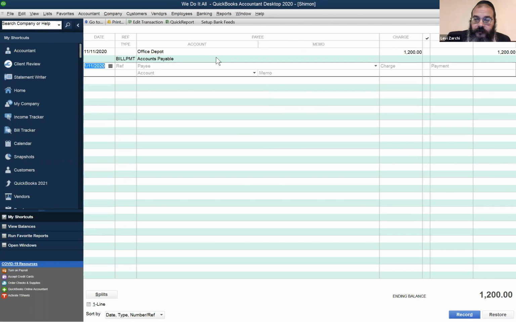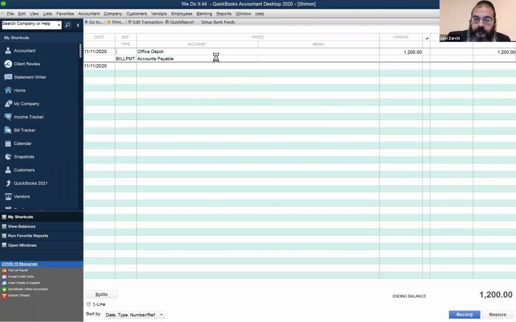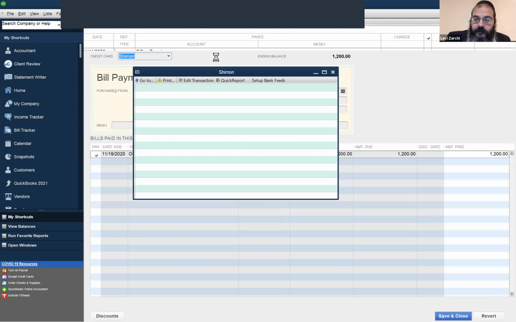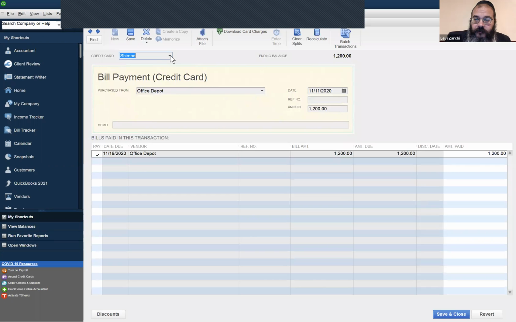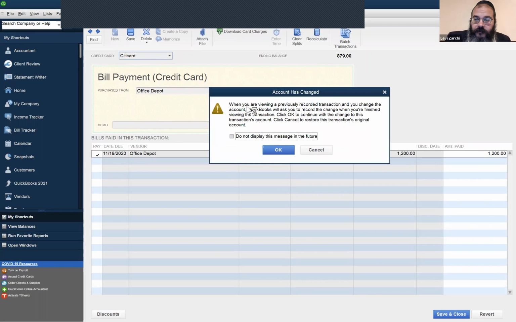If I double click on the 1200, it will show me that I'm using the credit card called Shimon. I paid a bill, it was a check, I paid off a bill, $1,200 of the credit card Shimon. If I drop down and change it to Citi Card, it gives you a notice: you're reviewing a previously recorded transaction.